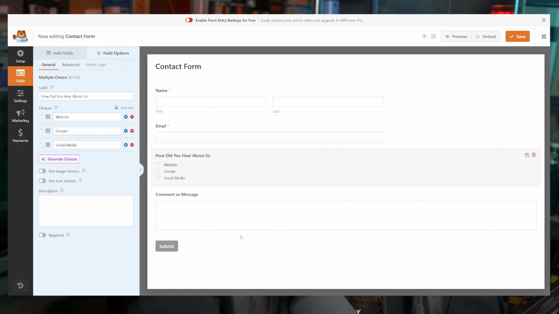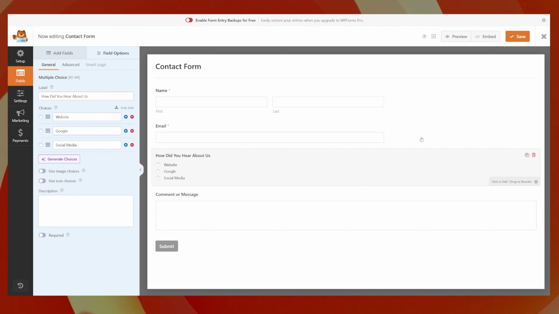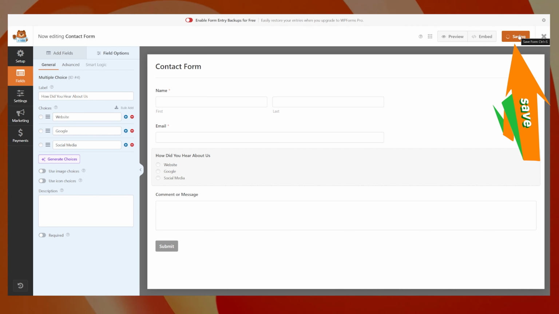What we actually want to do is obviously take this particular contact form that we've created, and we want to add it to that page that we were just looking at. So let's save this particular contact form.